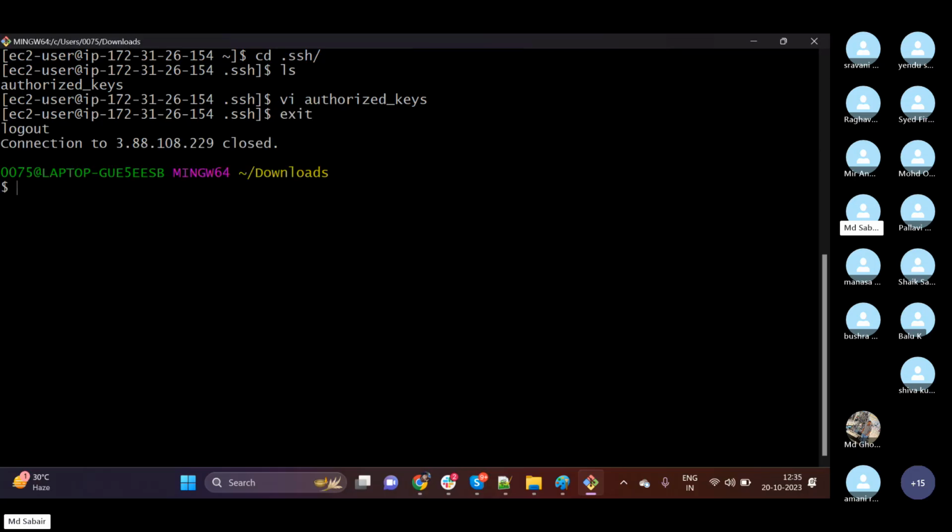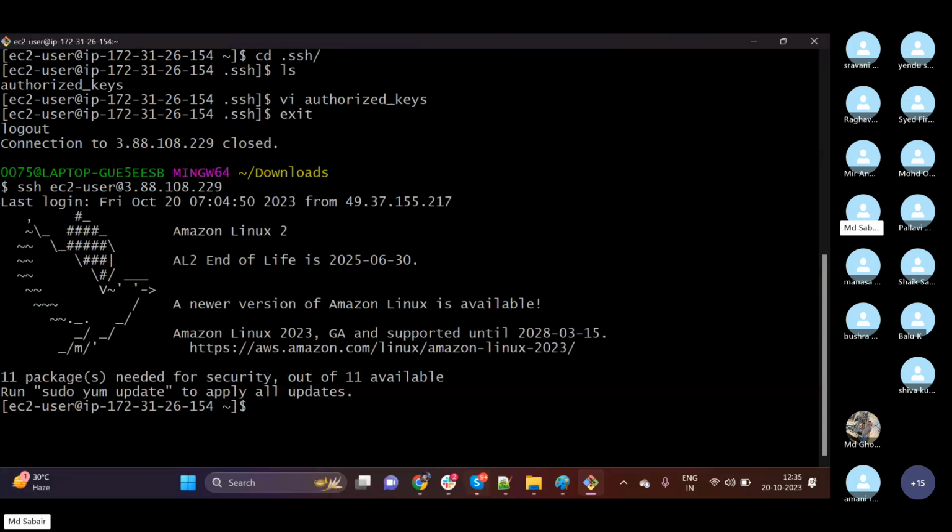So now, instead of providing the PEM key, I will share the username and the public IP with Pallavi. So now if she hits enter, what will happen? She will be able to log in without any PEM key. Understood? So this is how I am trying to protect my other instances.